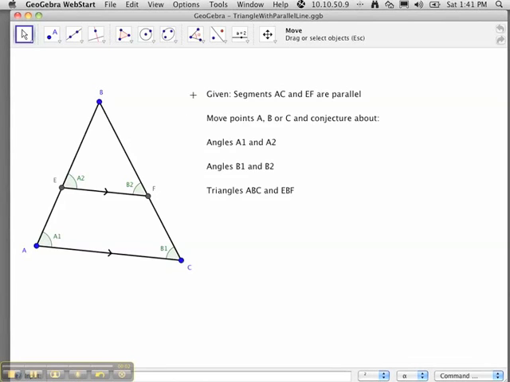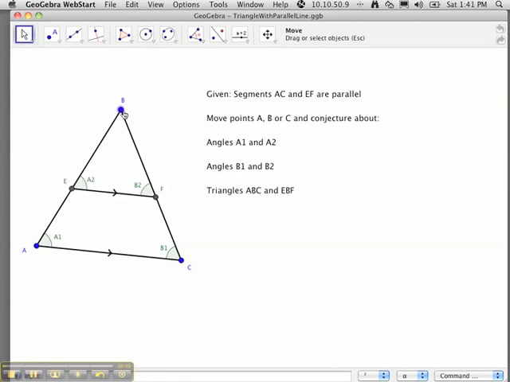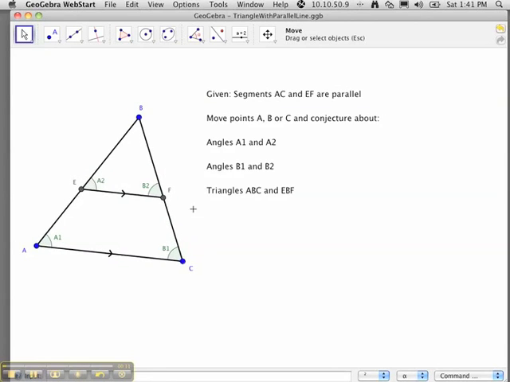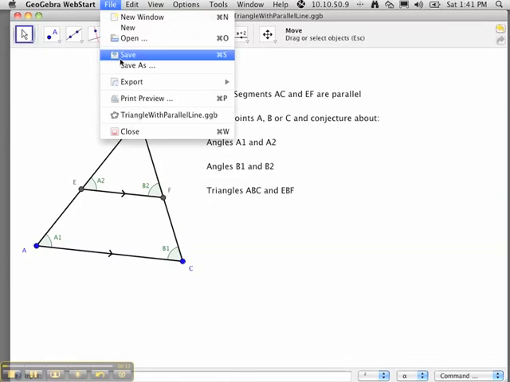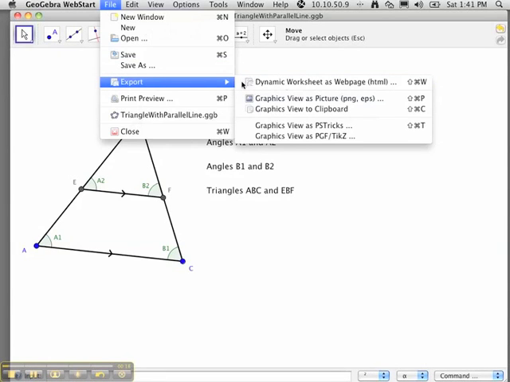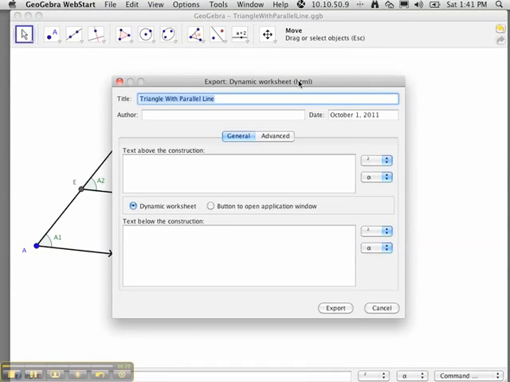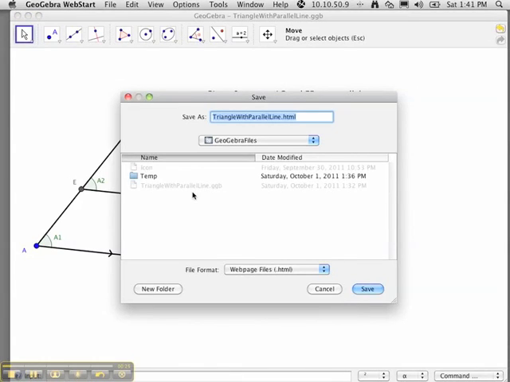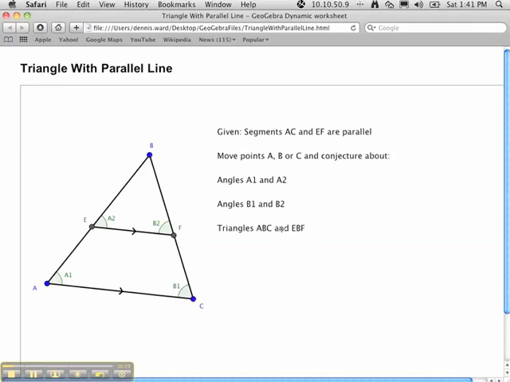Alright, to start this process, here I'm in the program GeoGebra, and this is an exploration that I've created with median lines and a triangle. I can first create the dynamic web page by going to the File menu, Export Dynamic Worksheet. Give it a title up here, export it. I have a folder with all my GeoGebra stuff in it, so I'm going to save it in there so I know where it's at. And then it opens this in a web browser so I can see what it looks like.